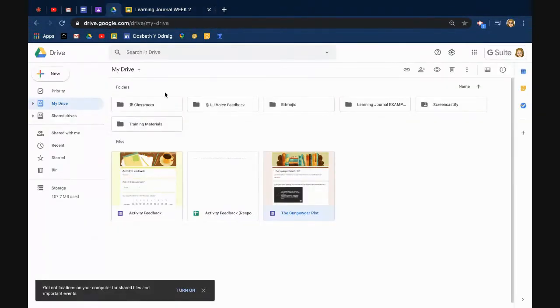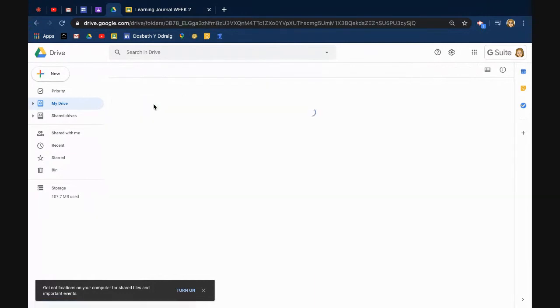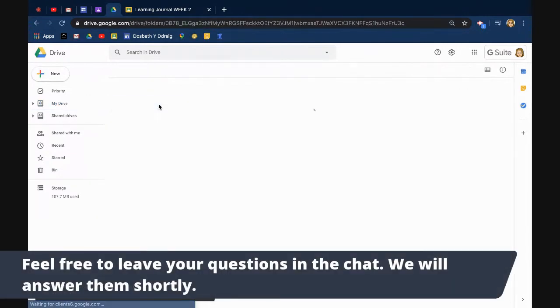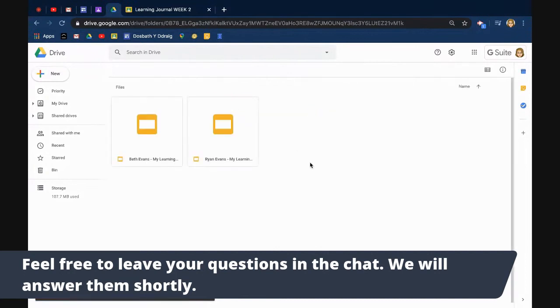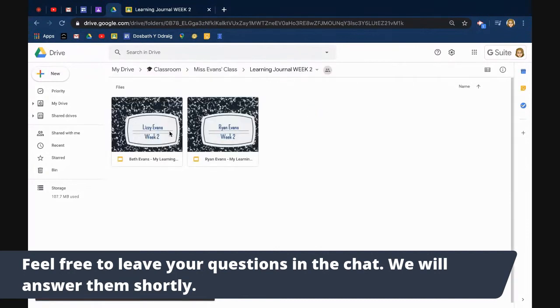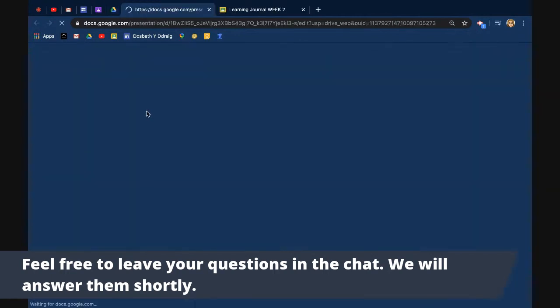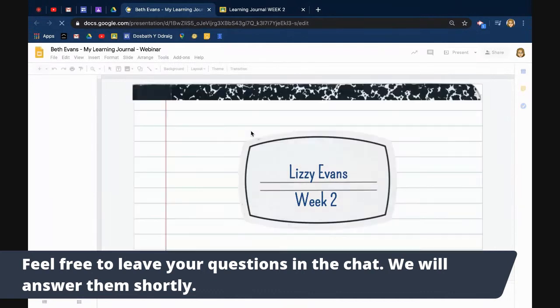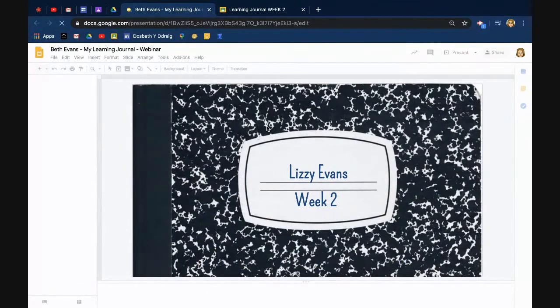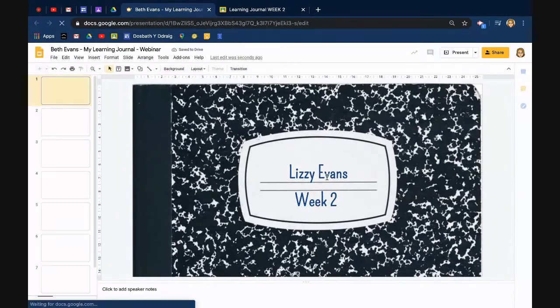I'm going to my Drive. If I go to Classroom and then Miss Evans's class and Learning Journal Week 2, you can see here the 2 that have been open. So this was the one I was working on. So if I click to open it now, it just opens it in a fuller window. And for the purpose of this demo, gives me a bit more space to show you guys what I want to show you. So I'm going to show you some different ways of leaving feedback for your students here.